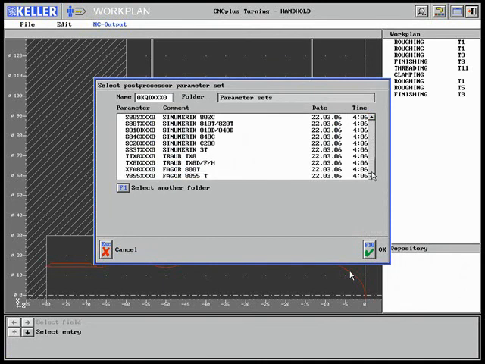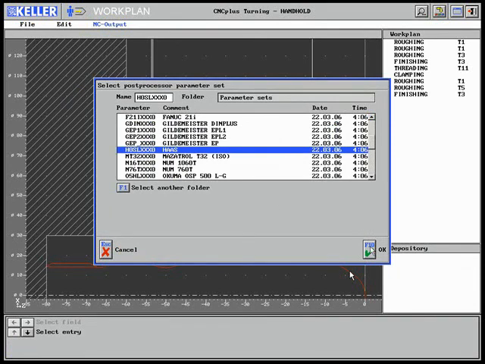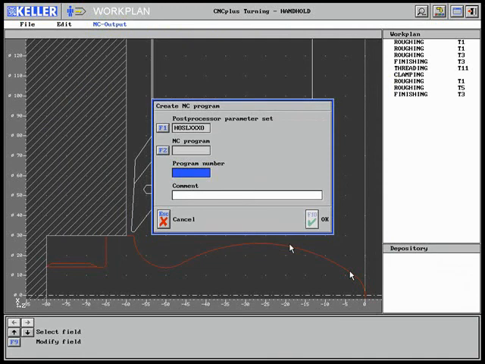We now select the post-processor for the Haas controls. The NC program is saved under the number 123. The NC program for the selected control system is generated by one single key actuation.